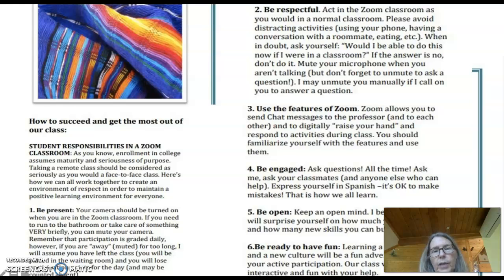You only get class participation credit if you are actually in the Zoom room with us. Please be respectful and ask yourself, would I be able to do this if I were in a classroom? If the answer is no, then don't do it in the Zoom room, even though you're going to be comfortable at your house, etc. We still need to have classroom norms so that we can learn effectively.